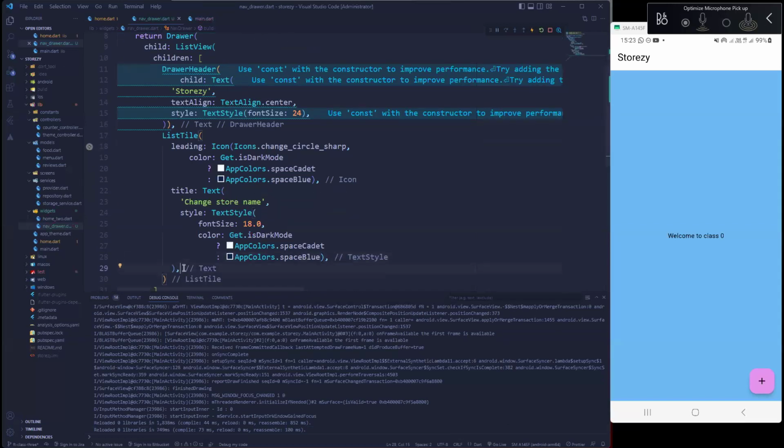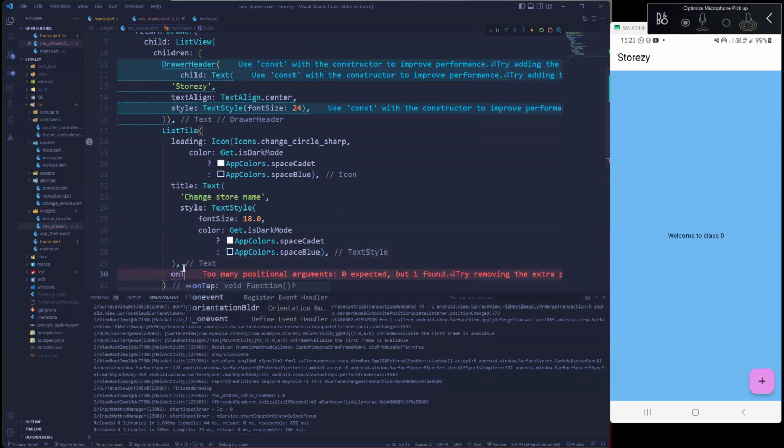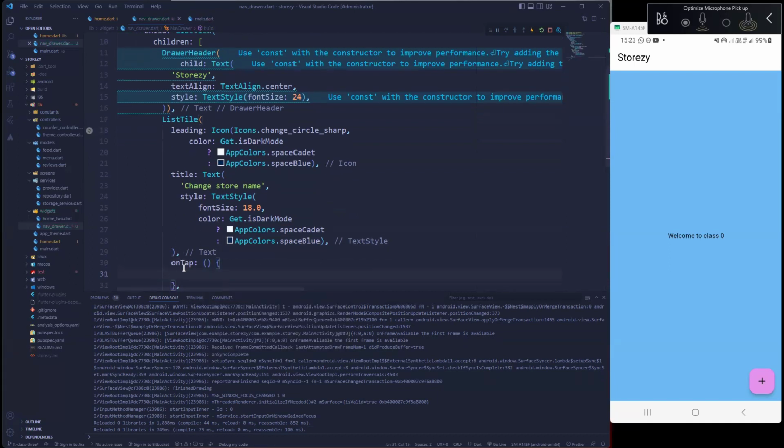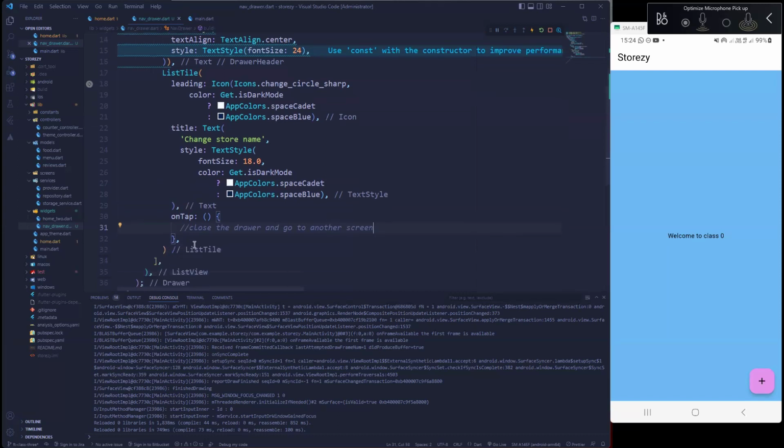Now, the list style itself, right, has an onTap function. When you actually tap on it, it should do something. What we want to do basically is, we'll not do that now, but we just want to close the drawer by clicking on that, and then after closing the drawer, go to another screen. That's basically what we want to do, but we're not doing that now. Let's just try to get out the UI.